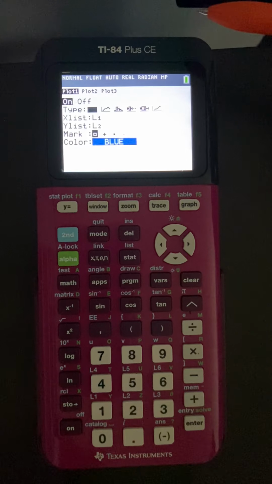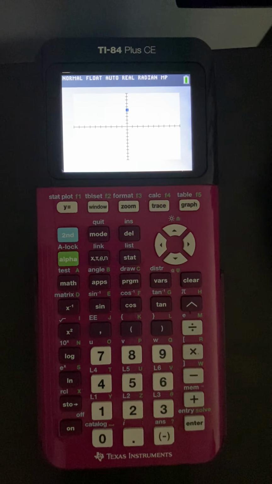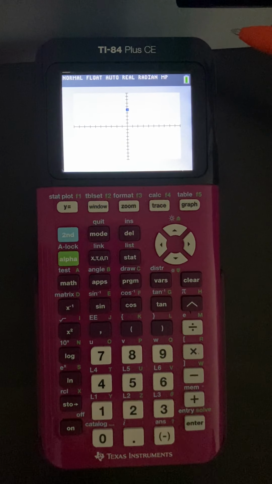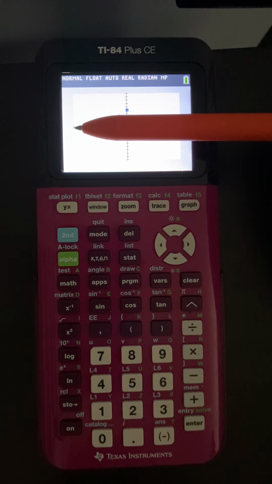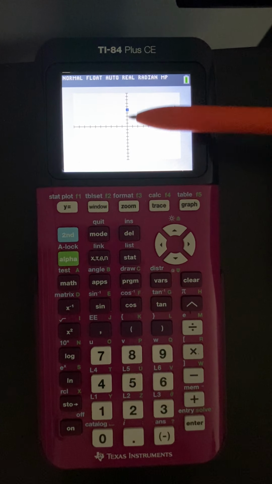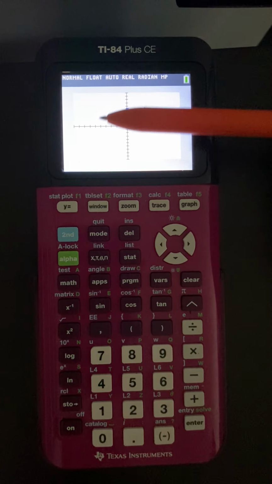So we've gotten that. Now if I just hit graph, watch what happens. Don't do this, but if I hit graph, I see 1 point there, but I'm not really seeing a scatter plot. That's because we're looking in the wrong window. We're looking from x equals -10 all the way up to x equals 10, and positive 10 to -10 in the y direction. Well, that's not the numbers we just put in. We need a different one.